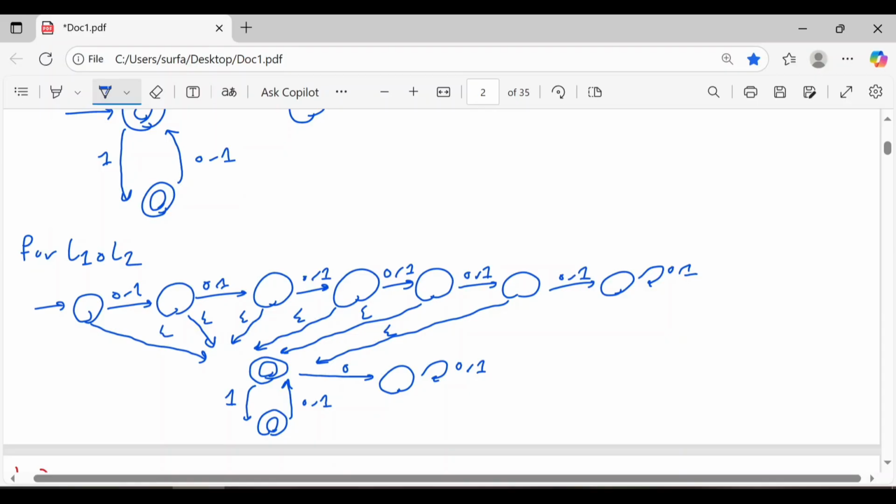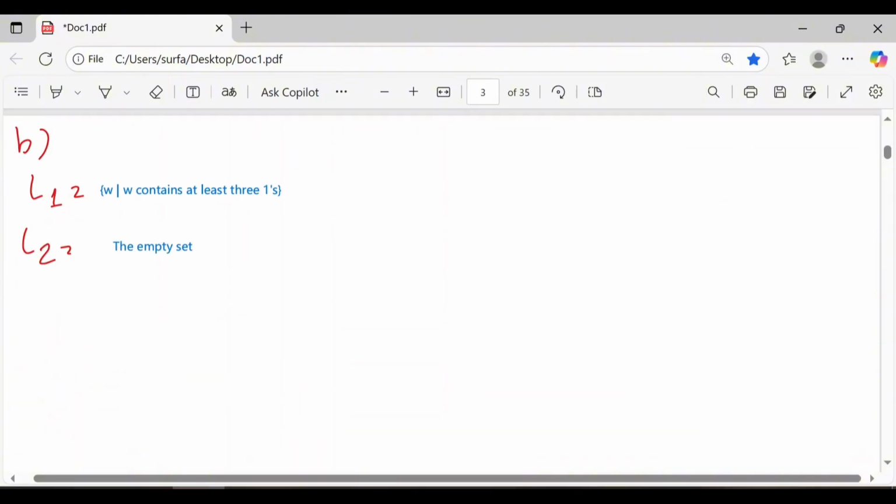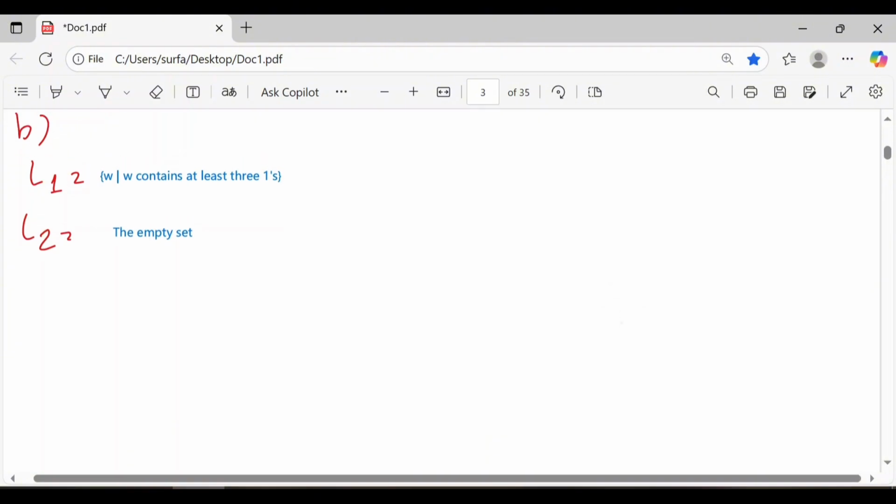And yes, that's it. That was for part A. Now let's go to part B. Part B: the first part says that W contains at least 3 ones, and the second part says the empty set. So first, let's construct the DFA.